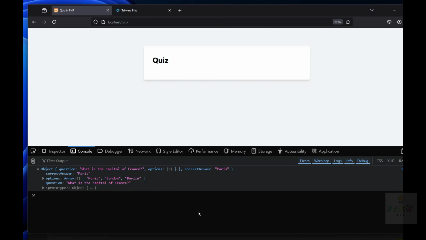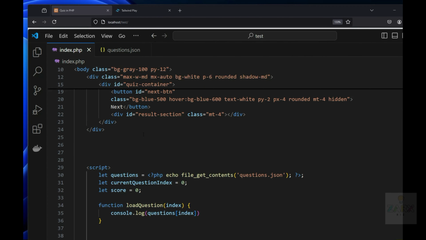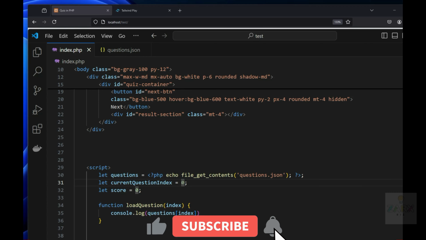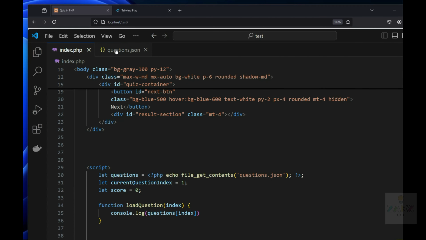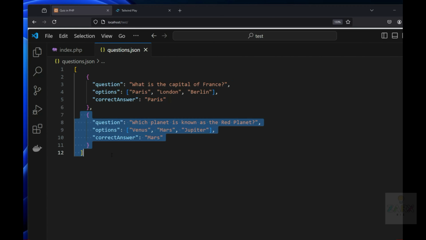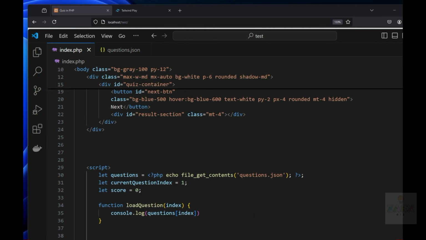Now if you pass the index as, I'm going to go back here, and I say current index is 1. I save this, go back here, you will see the question is changed because array starts from 0. So this is on 0, this is first, and that's how it is loading here.